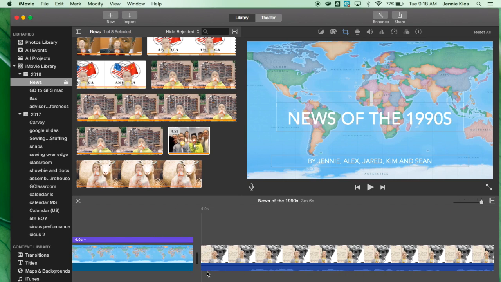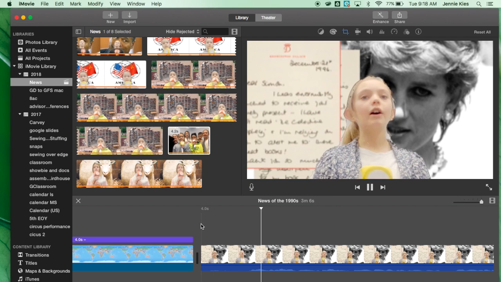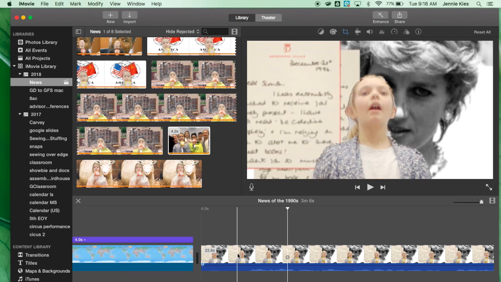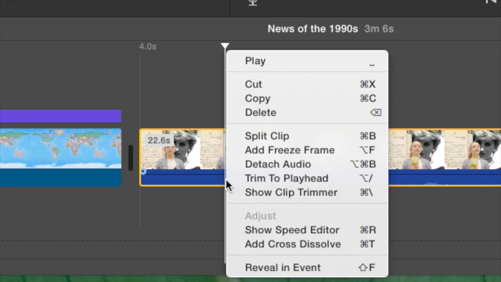So right here, I can see in the audio that there's a pause. I can listen to that by hitting the space bar. So there's a pause before Zoe starts speaking. So I can just cut that out so that we don't need that pause. So I move my indicator to where I want to cut the clip, and then I can two-finger click on my mouse pad and choose split clip.